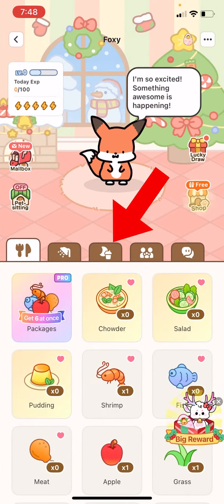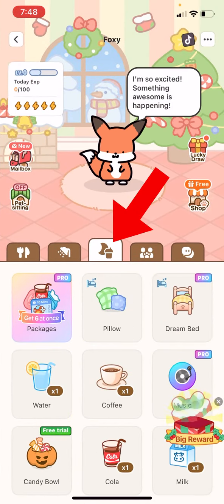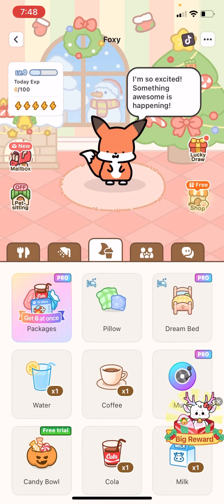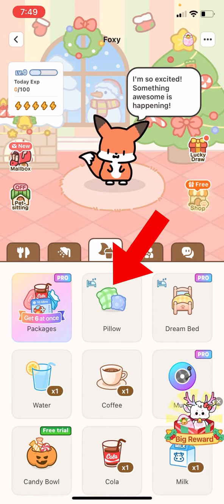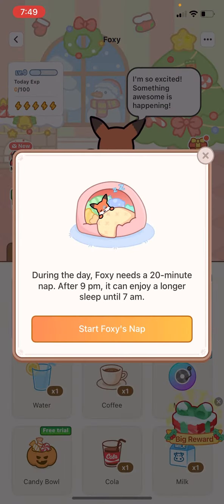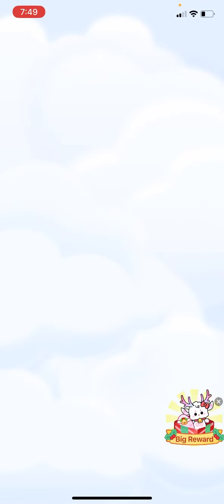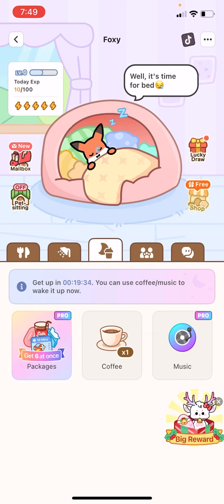Once you're here, we're going to go to this tab in the middle right here. Now, there are a lot of things you can do to put your pet to sleep, maybe a pillow or a dream bed. It all depends on you. But for me, I'm going to go ahead and hit pillow, start Foxy's nap. That is how to put your Widgetable pet to sleep.